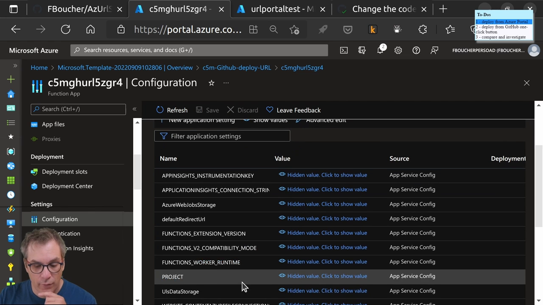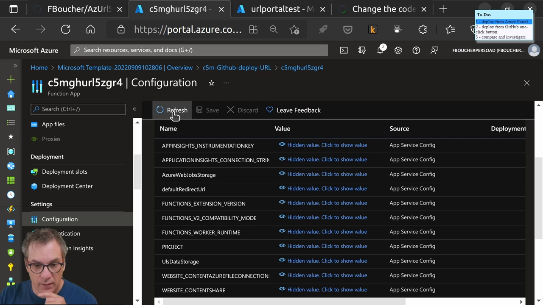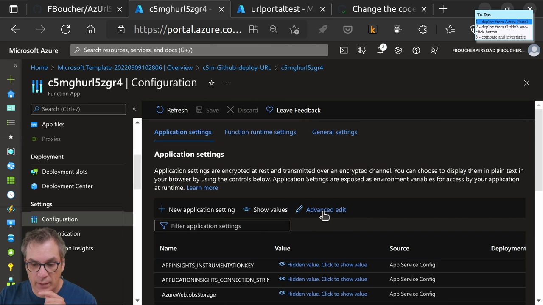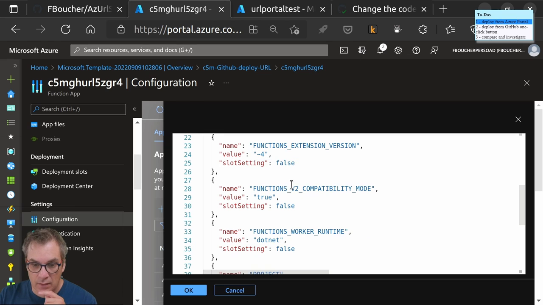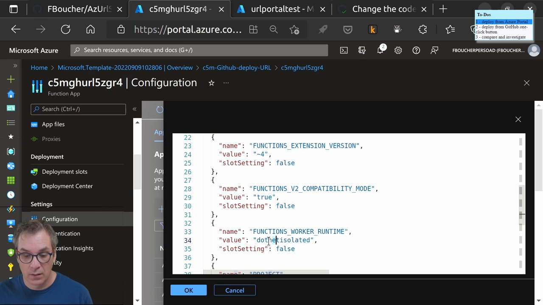But now what I want to look at is the function worker mode. So if I go and edit, function version is 4, that's good, and it's .NET, so I'm trying to do exactly what I want, but right now, even if I do that, it doesn't work. And if I change it here for isolated, this is a dash. Oh no, what did I do? .NET, okay, dash. So .NET isolated. That's cool.